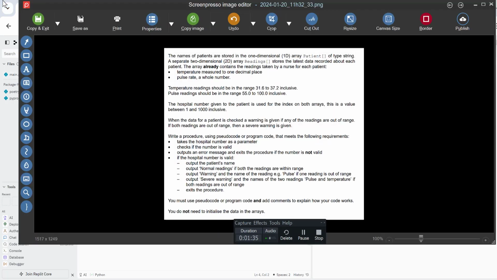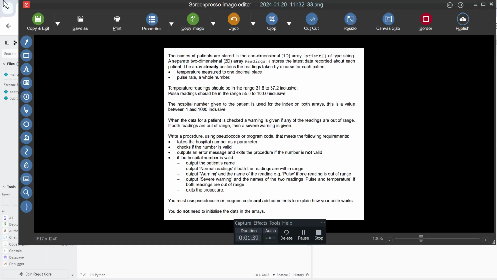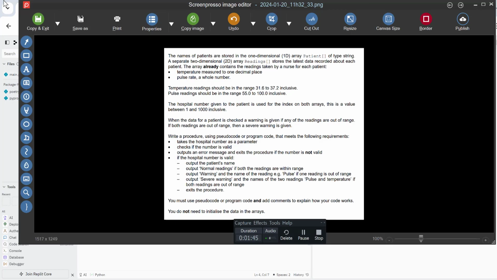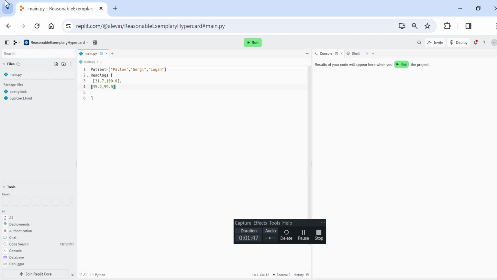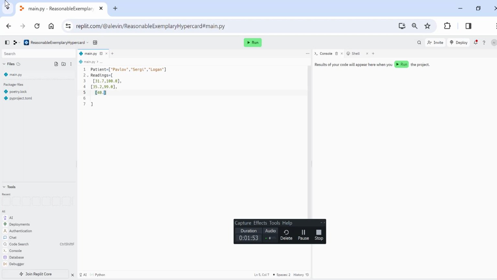We then have another one. Let's do 30... I keep forgetting the range. 35.2, and the pulse rating of 99.0. And let's have one more, Logan. Let's have temperature being at 40.1 and pulse rating at 100.0. Okay.